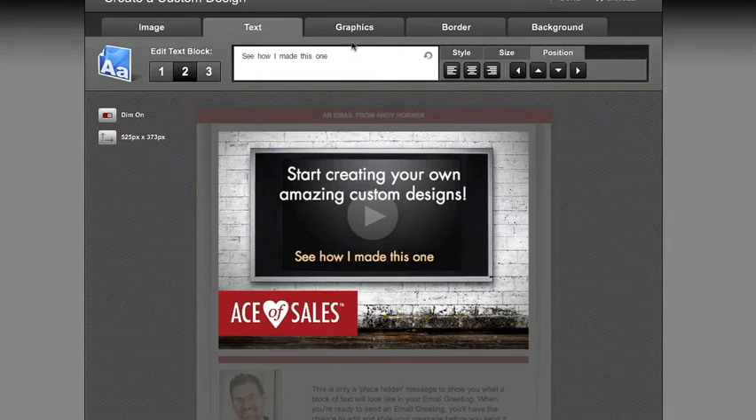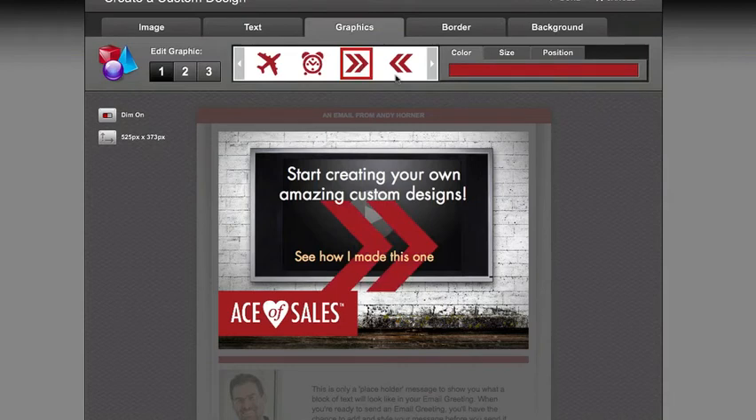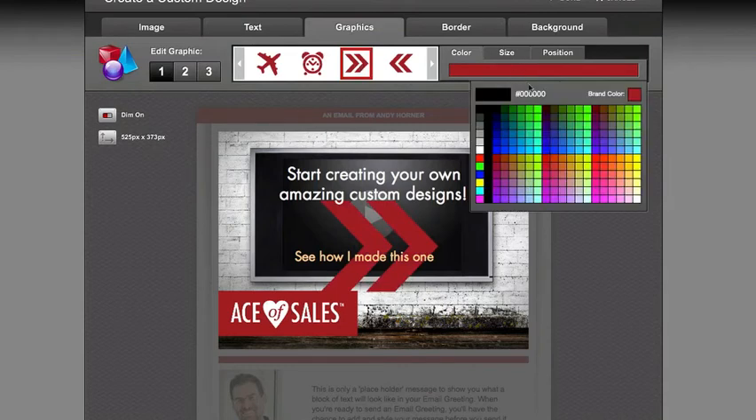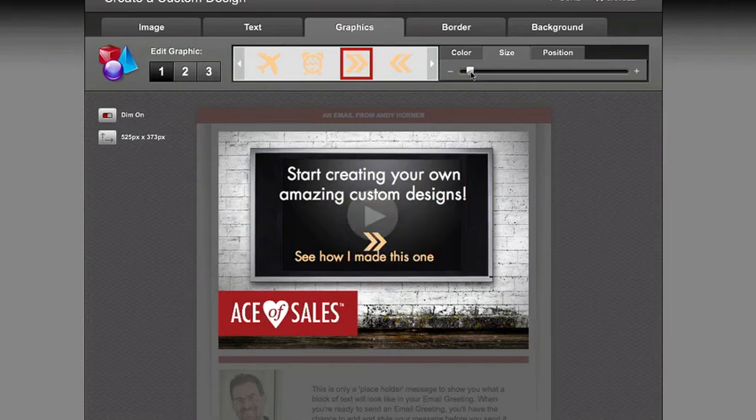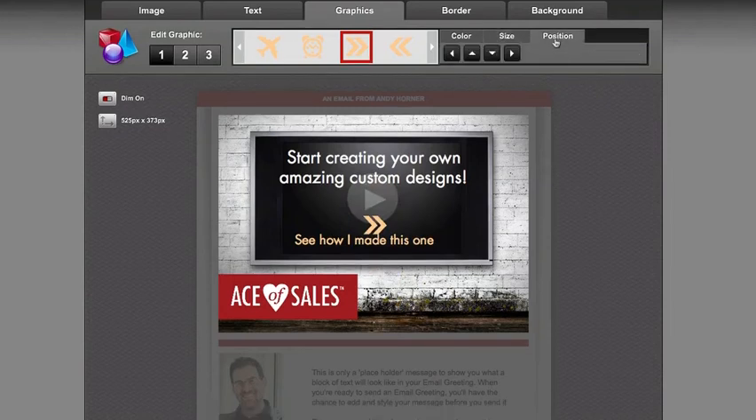Right goes there, and I'll click on the graphics tab. Here's the little arrow graphic. So we've used the image tab, the text tab, and the graphics tab. And once I style and color and size this little arrow here, I can move this around.